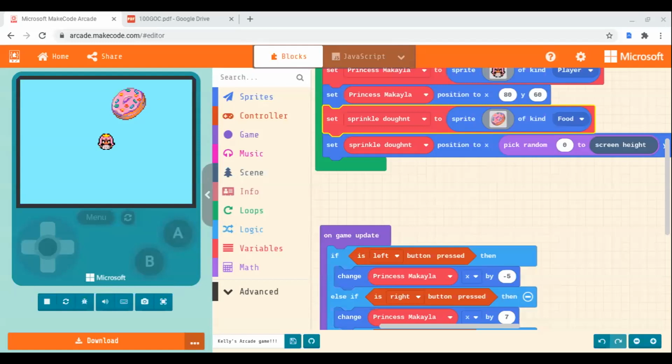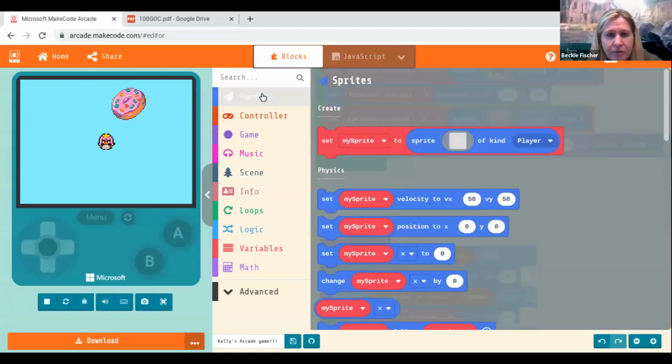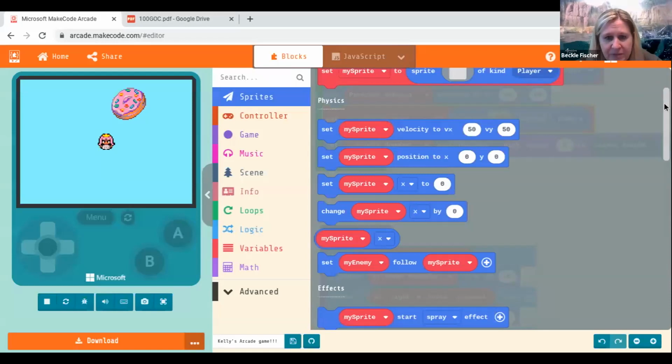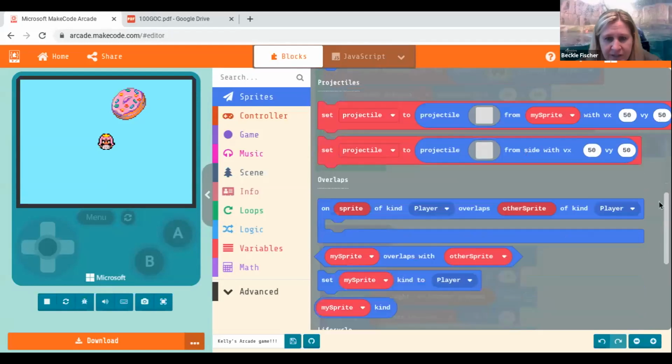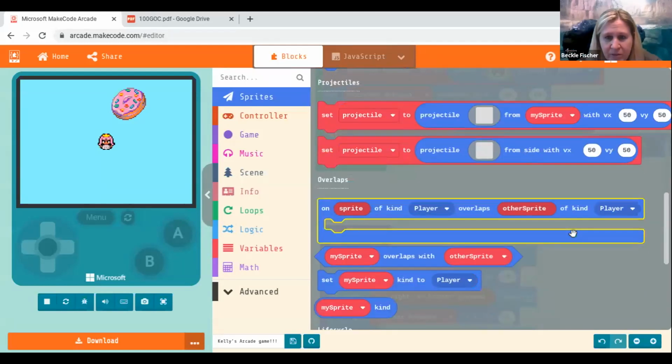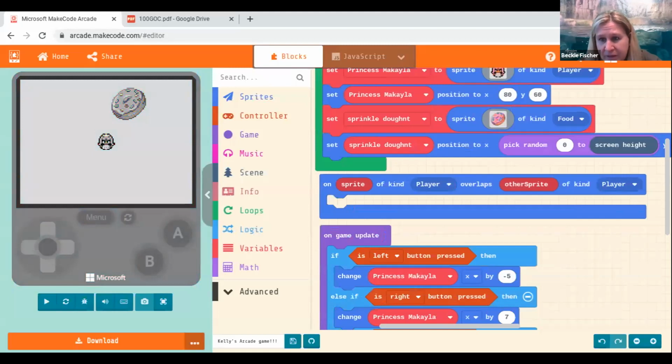I figured out how to get the food, but I never figured out how to get the point. Okay, so what you need is to go to the sprites menu. And then you want to go down a good ways, and you're going to find a menu for overlaps right after projectiles, I think. You want that big blue block there that says on sprite of kind. Yep, you need that, and just put it in a blank space. And on the far right side of that block, change the last little box of it to food.